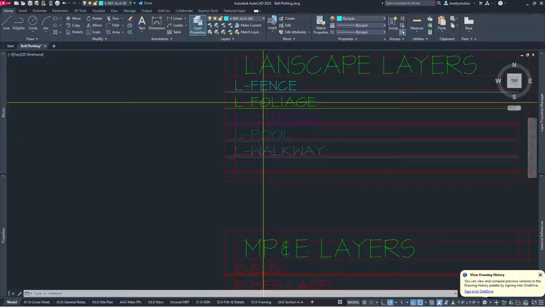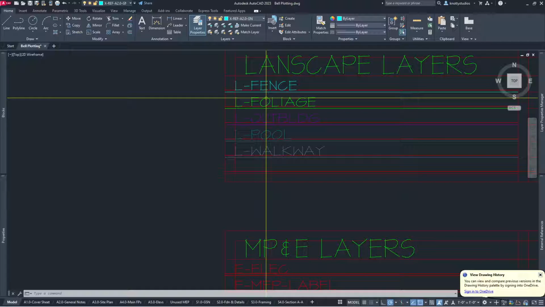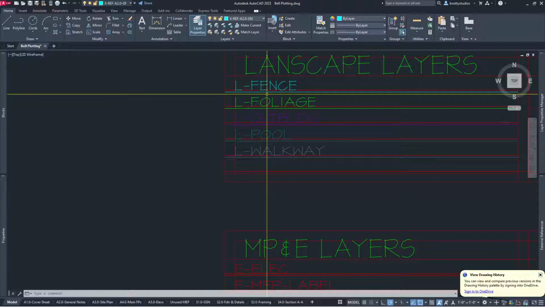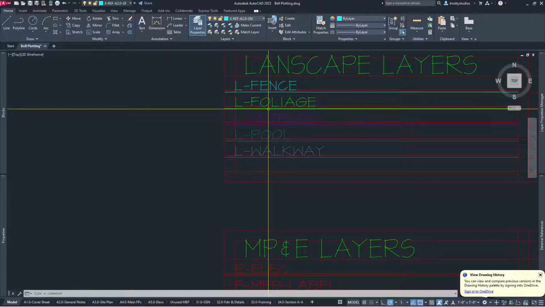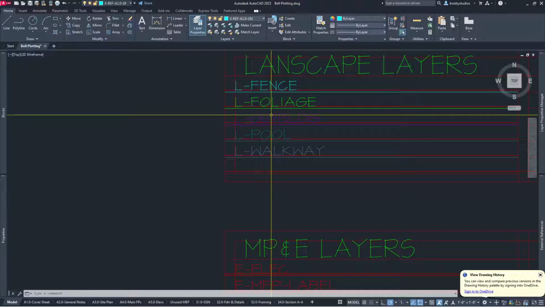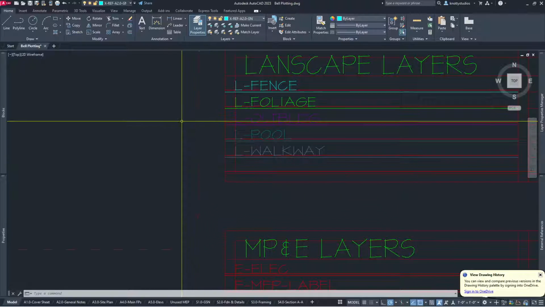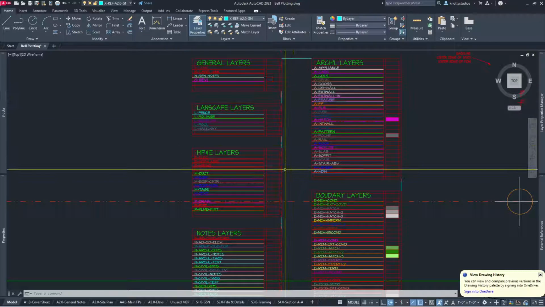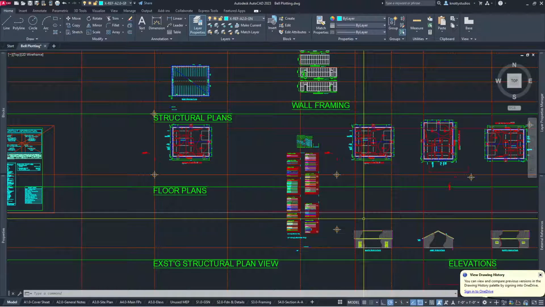If it's foliage, it goes on this layer. I should change that because foliage is animals. There should be plants. So we can even just call that landscaping. Outbuildings, pools, walkways, all that sort of thing. And they have different colors. The color is what creates the line thickness when it prints.